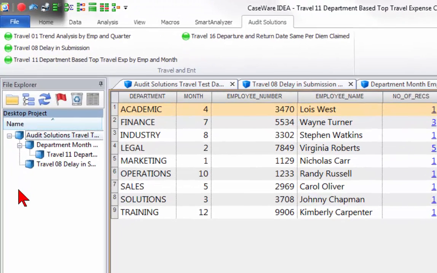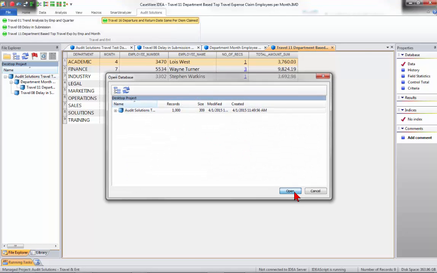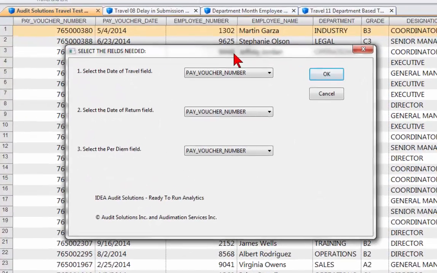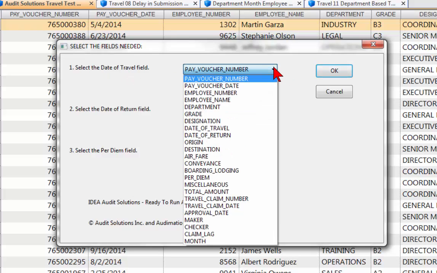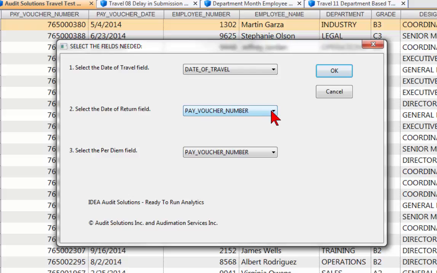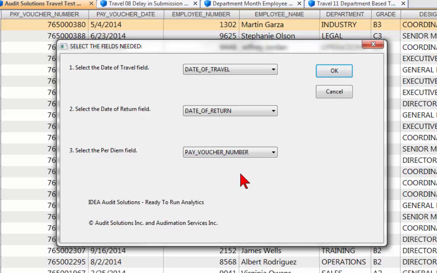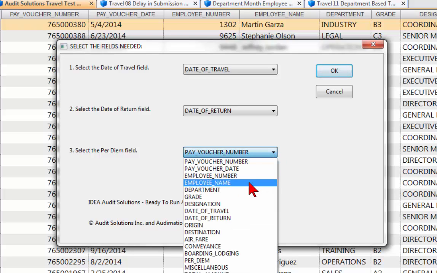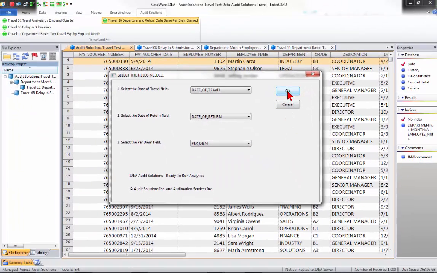Let's go ahead and look at departure and return date is the same day, but an employee claimed per diem for that day. Click on test number 16 in the menu. Choose the file to interrogate. 3 pieces of information are needed for this particular test: the date of travel, the date of return, and the per diem field. When all your data items are selected, click OK.